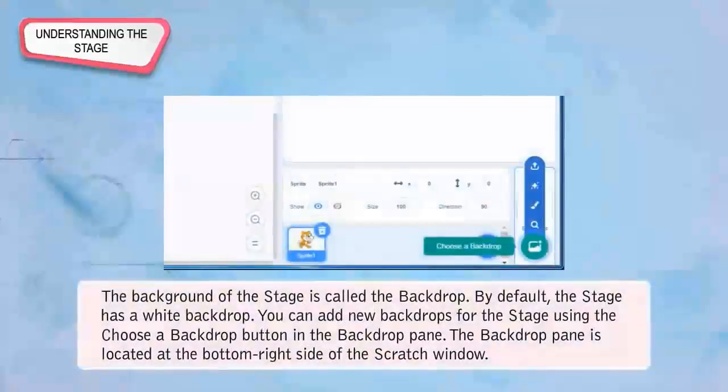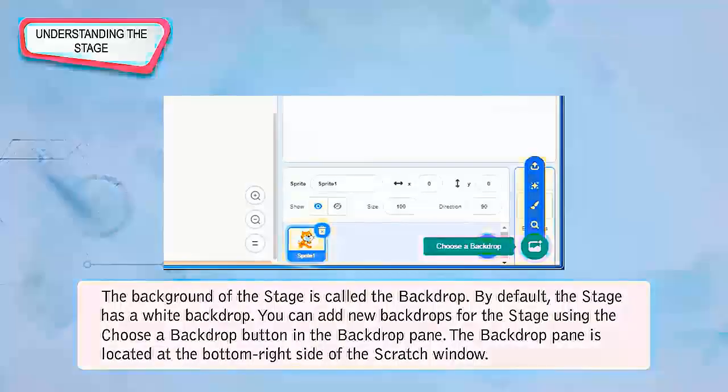Understanding the stage. The background of the stage is called the backdrop. By default, the stage has a white backdrop. You can add new backdrops for the stage using the Choose a Backdrop button in the Backdrop pane. The Backdrop pane is located at the bottom right side of the Scratch window.